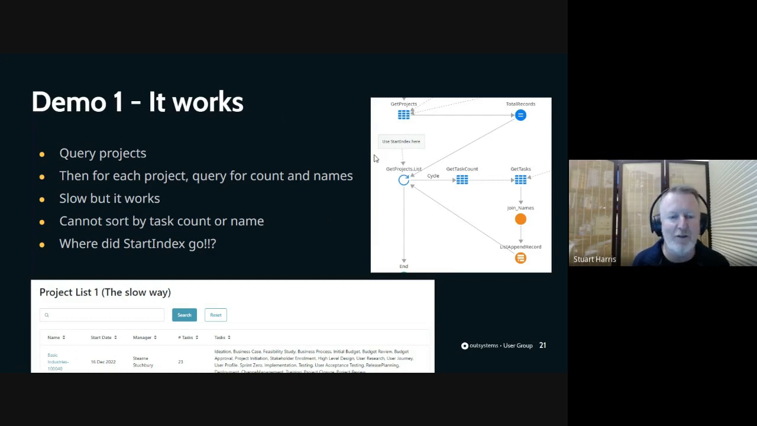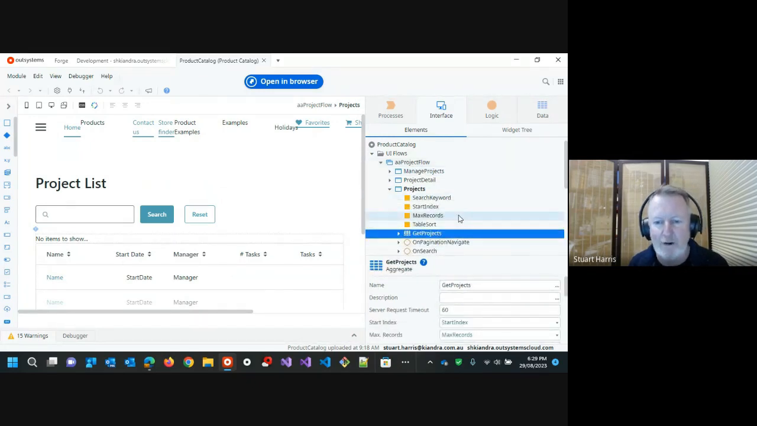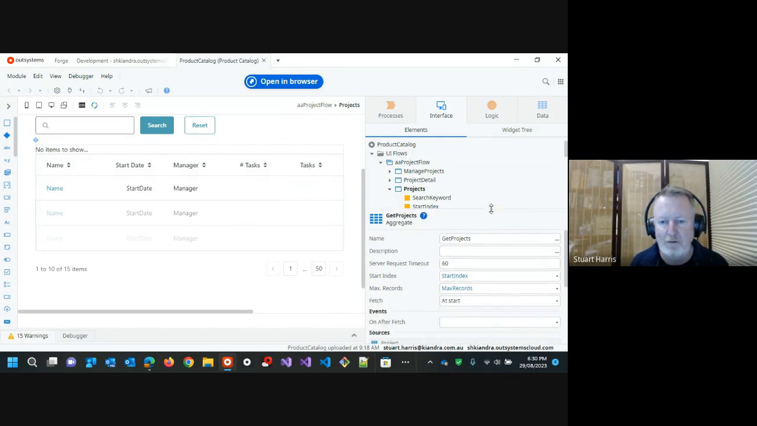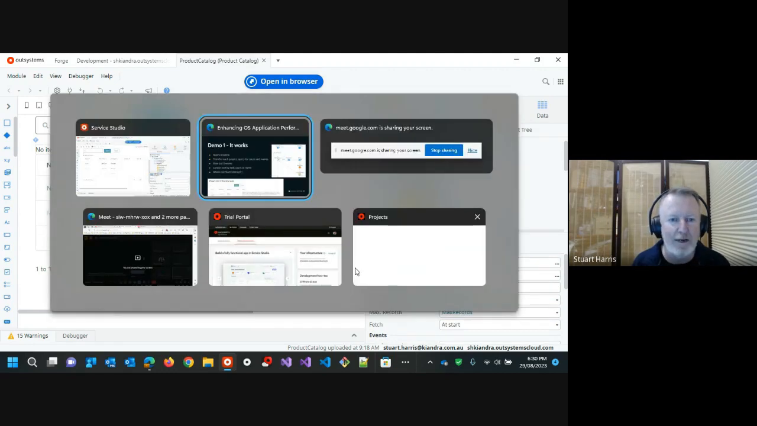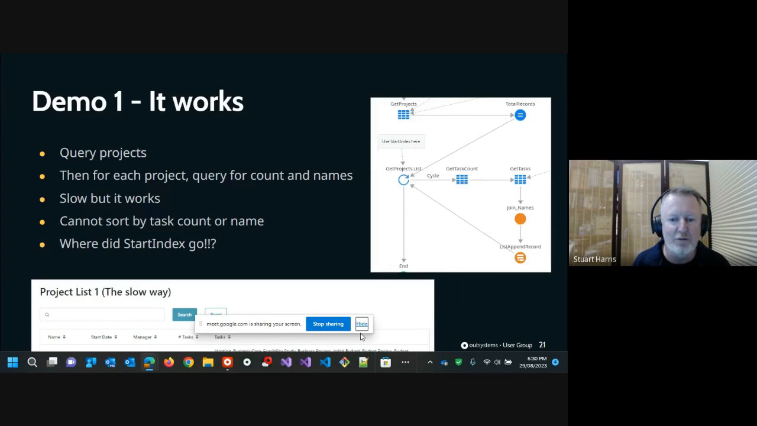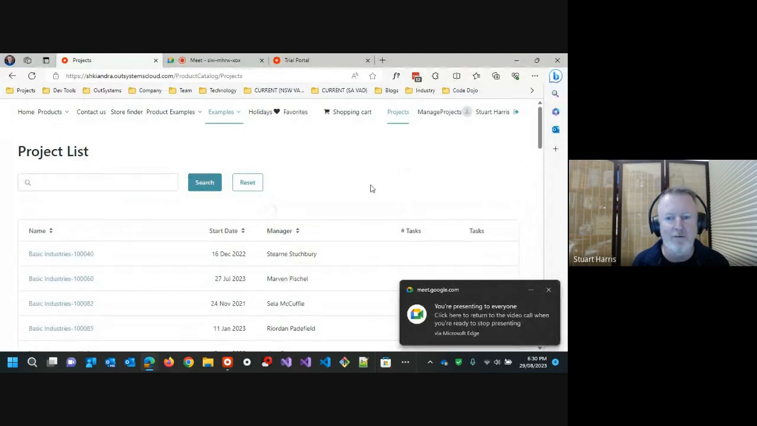Okay, so let's go over to Service Studio. First of all, this is the default project list. We've got our aggregate that gets projects, and we don't have the number of tasks, and we don't have the tasks. Let's have a look at this aggregate. We can see we've got start index and max records. So that's doing our paging for us. Awesome. Right, and if we go to the browser, go to the browser, Stu. So that's our project list.